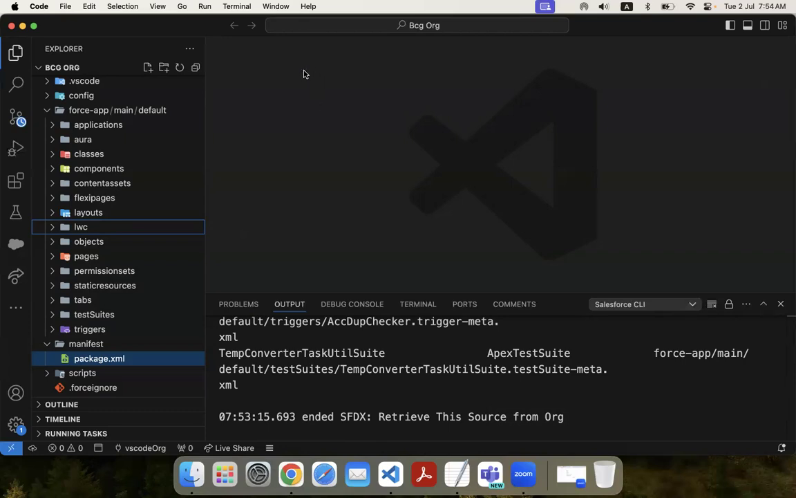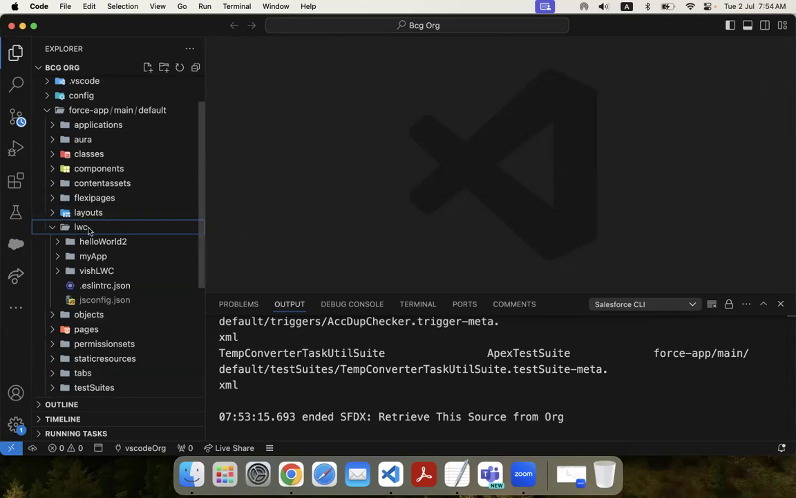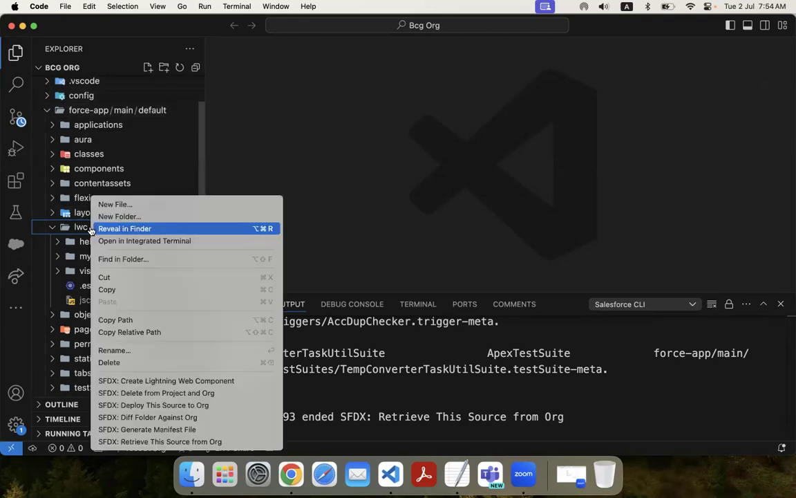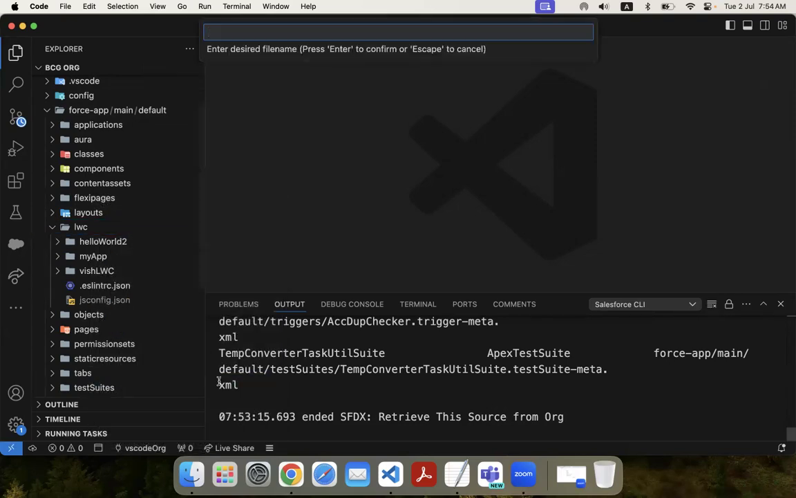Yes, Srinivas. Okay. Now let us see creating a sample LWC component and deploying that to display it on the Salesforce org. So go to the LWC folder in the file explorer, right click, create Lightning Web Component. Give the name: sampleLWC.